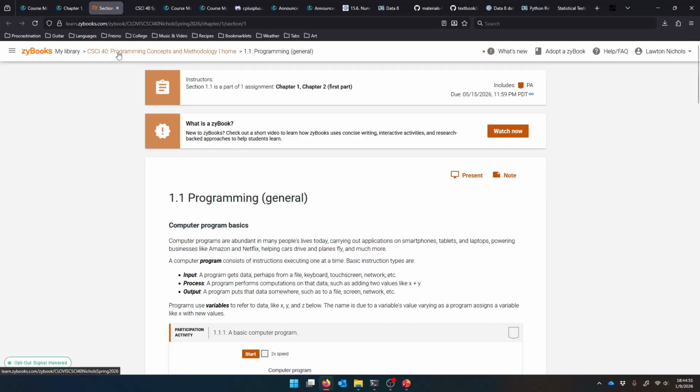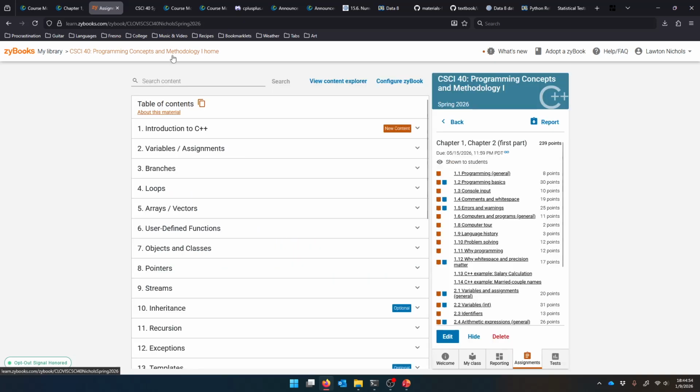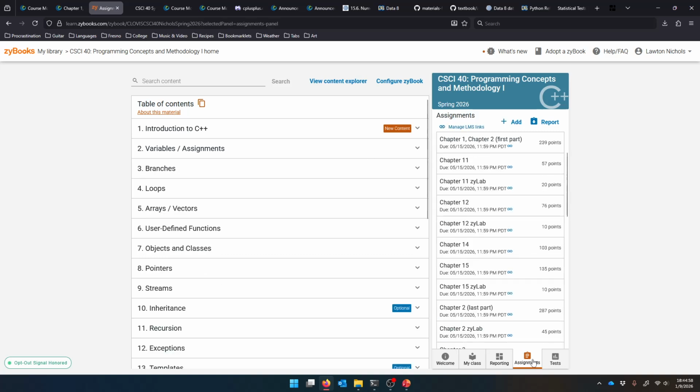You can also get out to just the whole textbook by going and clicking the name of it. And like here's the table of contents. You can go read whatever you want. But this assignments tab is very useful to you. All right, so like here's your first assignment.